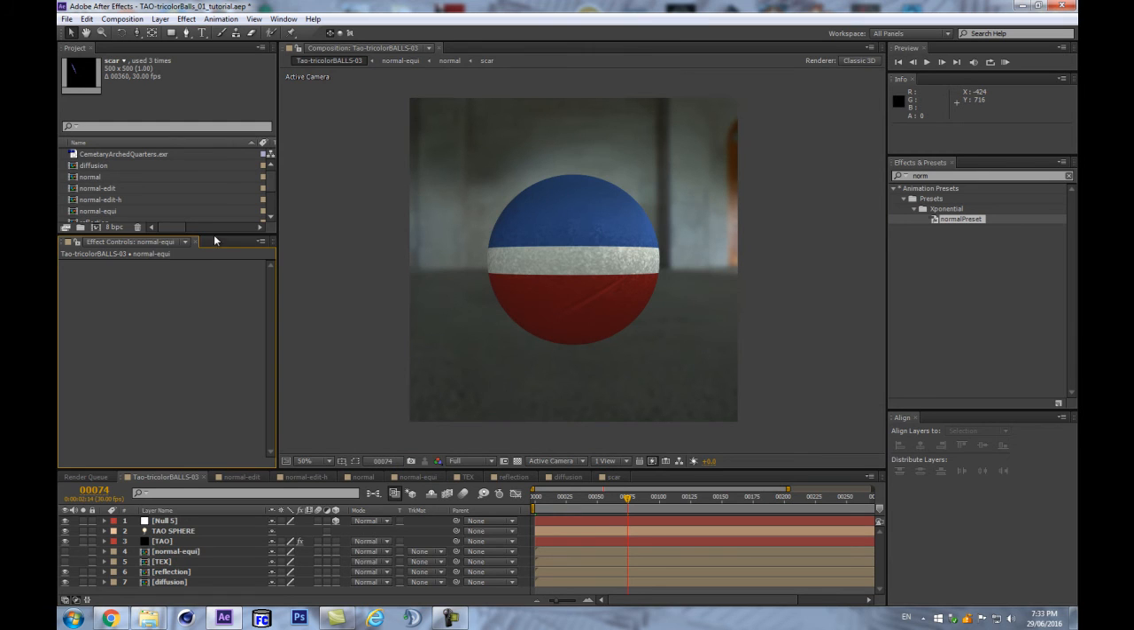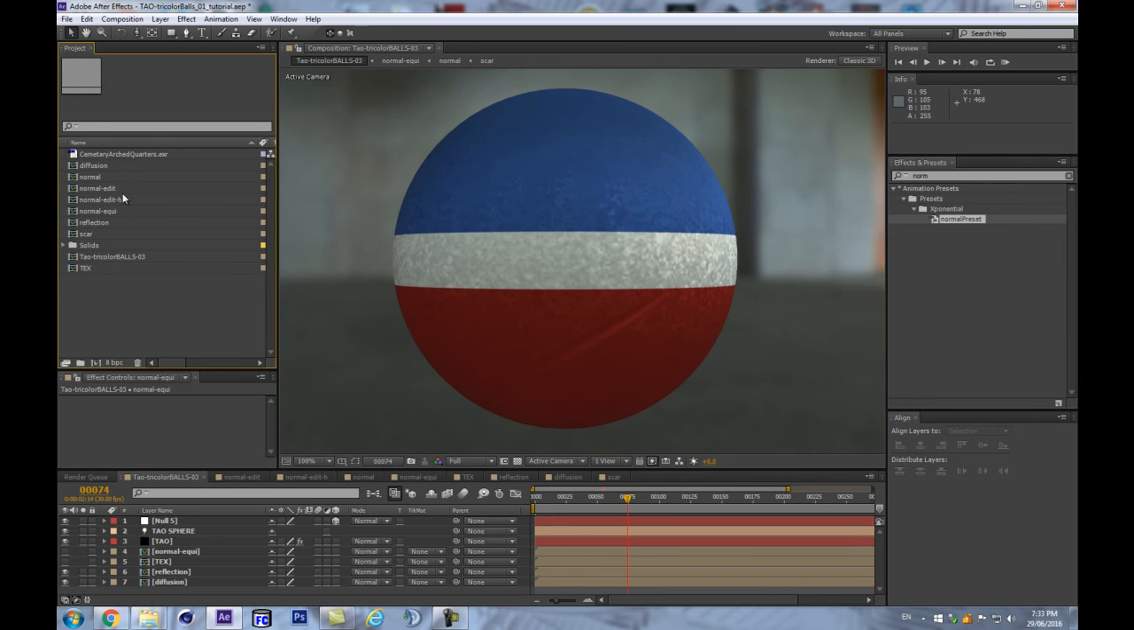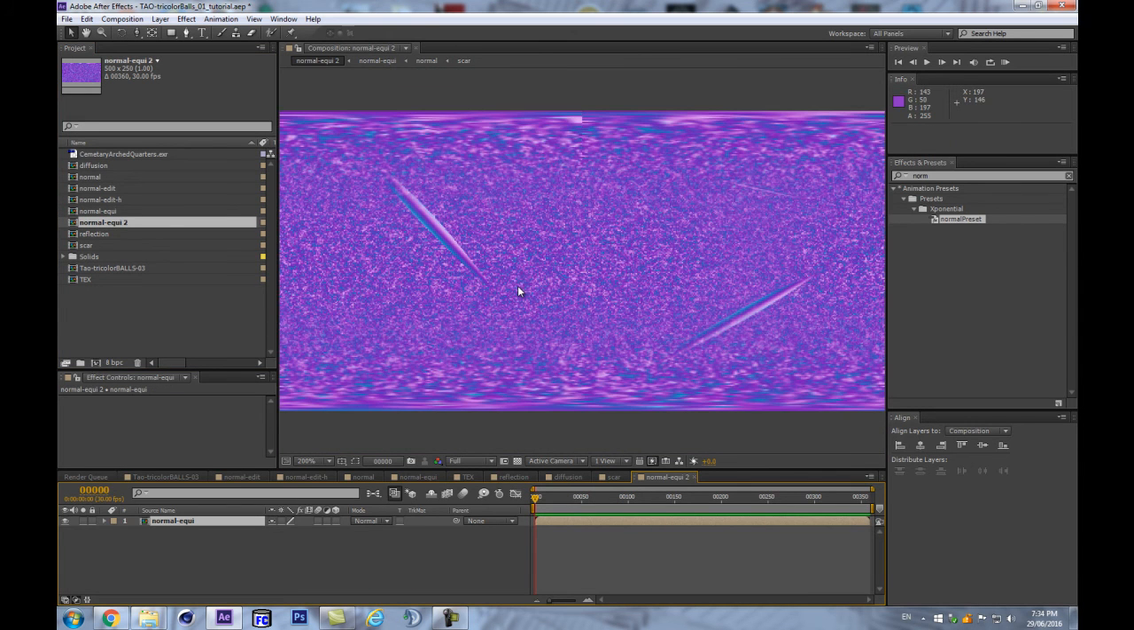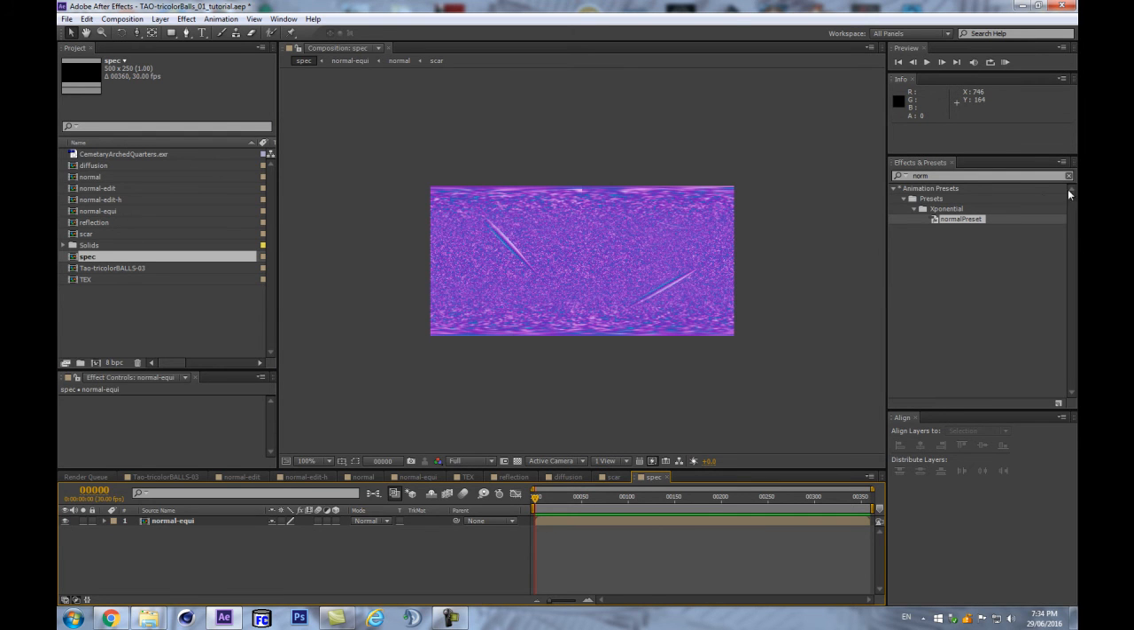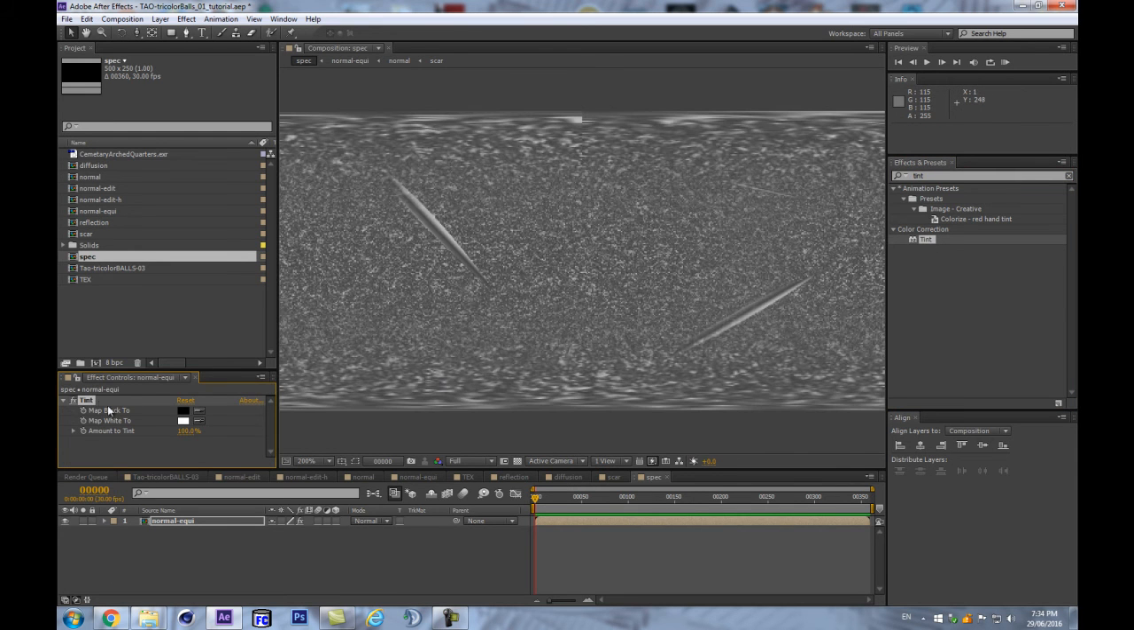And what else could we do to add yet more details to that? I don't know. Let's pick up the normal equi there. And let's create a new comp out of that. So we're gonna have this inside, and this one, let's call it spec. So we're gonna like make, let's bring a tint effect on this, and let's just make sure that we understand what's going on.